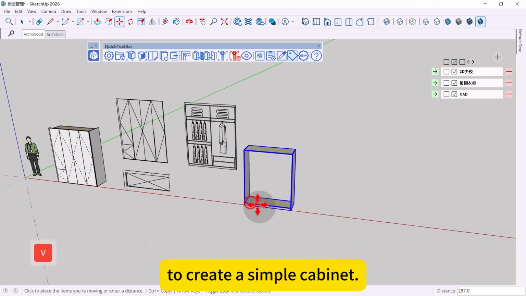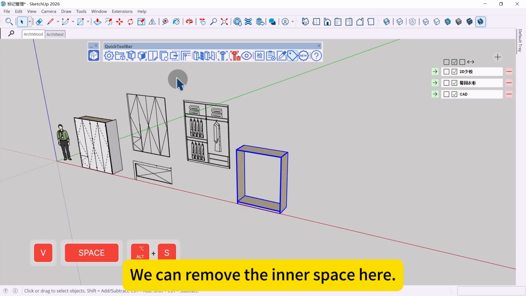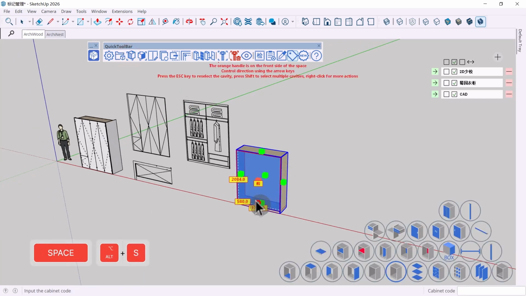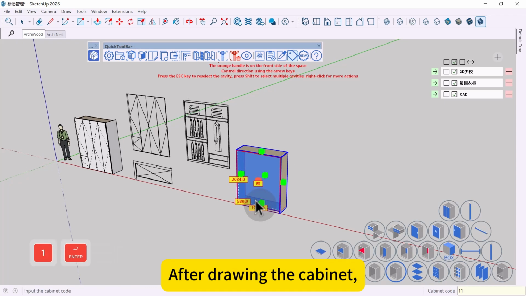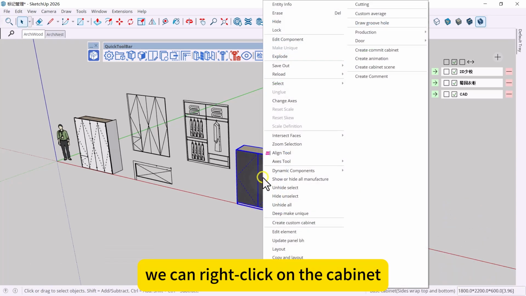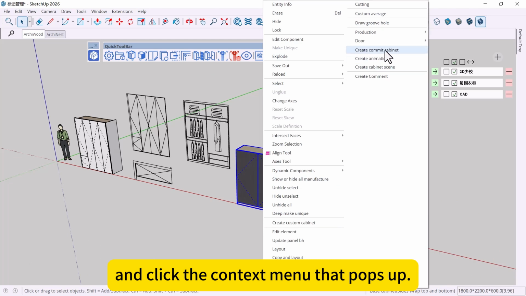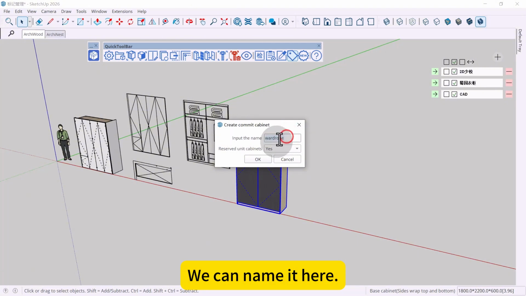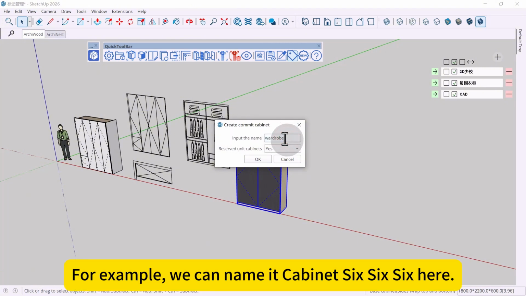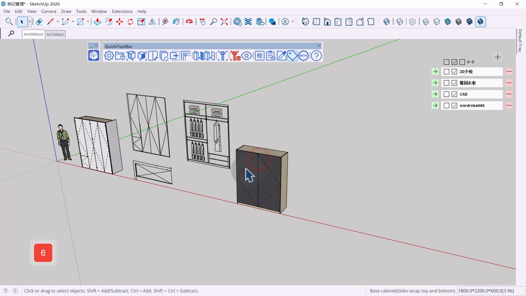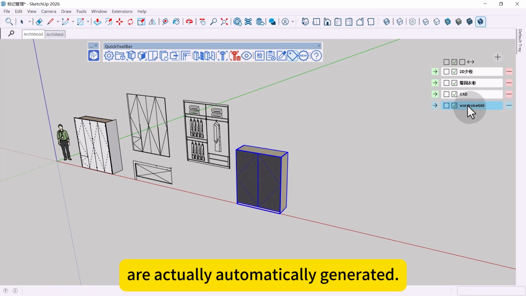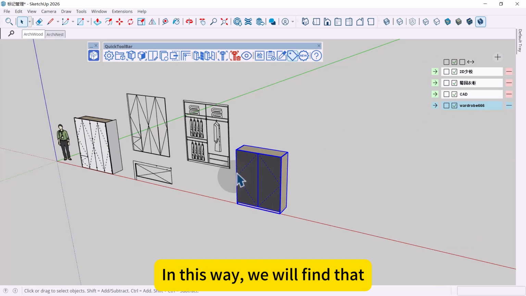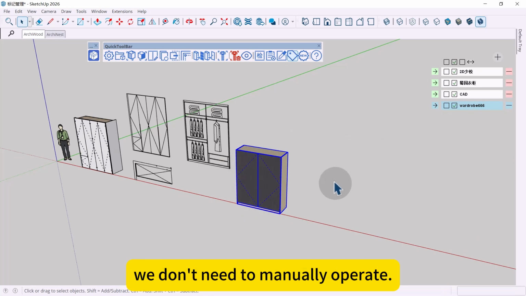To create a simple cabinet, we can remove the inner space here. After drawing the cabinet, we can right-click on the cabinet and click the context menu that pops up to create a combined cabinet. We can name it here, for example Cabinet 666. Click OK, and we can see that after we create the model, the mark here is automatically generated. In this way, we don't need to operate manually.